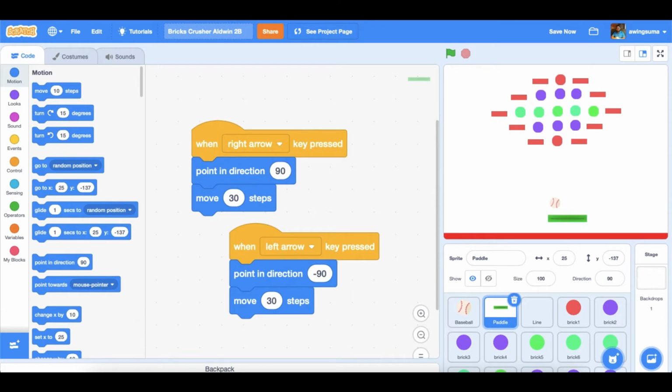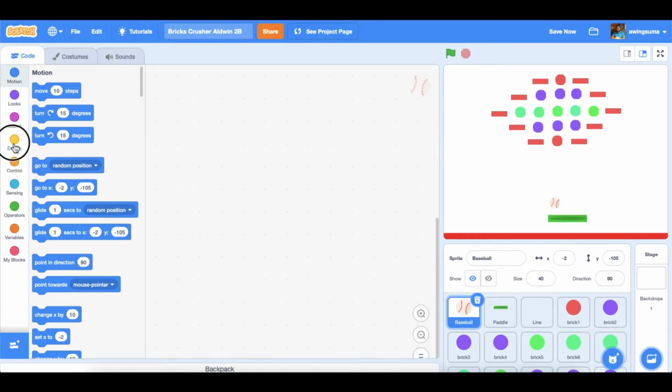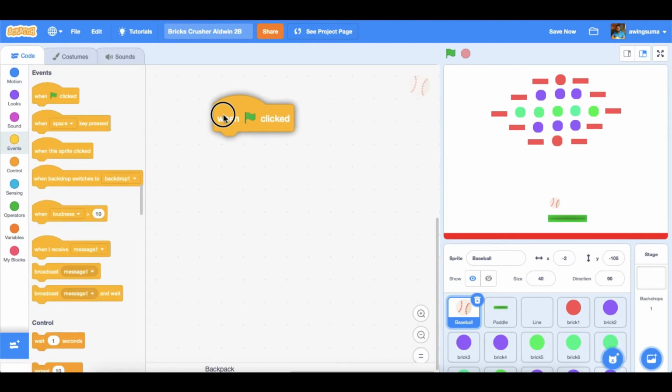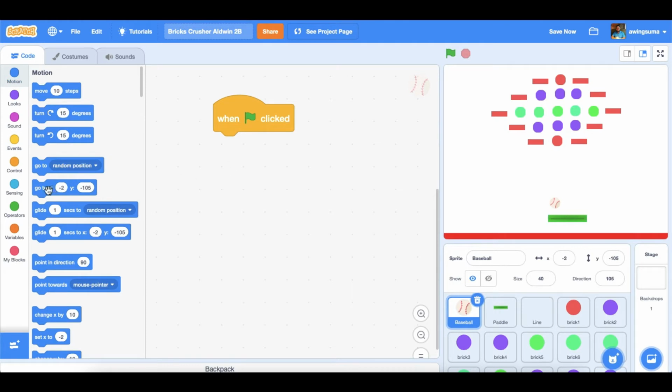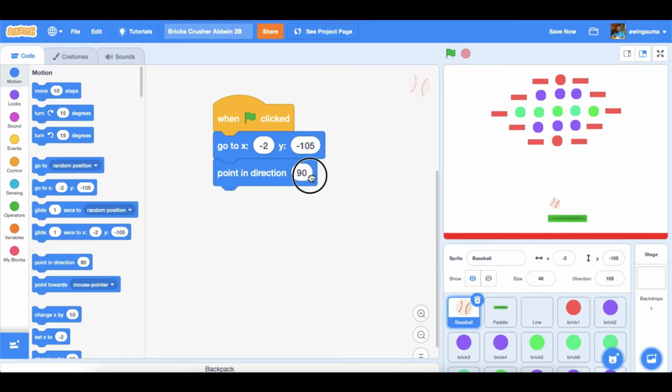For the ball to bounce around the screen, click on the ball sprite. Click Events and add when green flag clicked. Go to Motion and add Go to XY. Add Point in Direction and change the Point in Direction arrow pointing towards down to the right. This will make the ball bounce going here, which is going to the paddle.